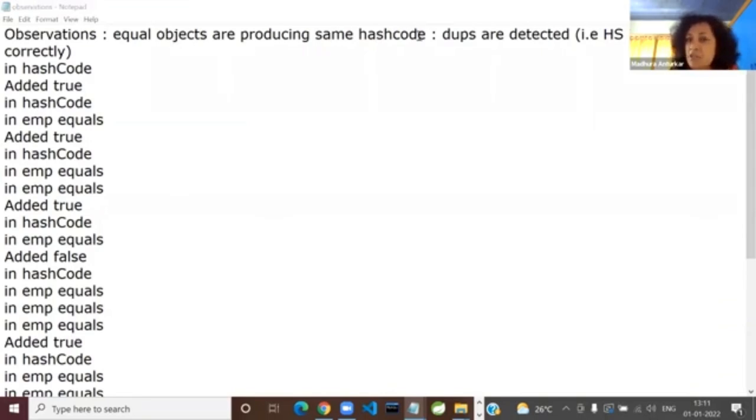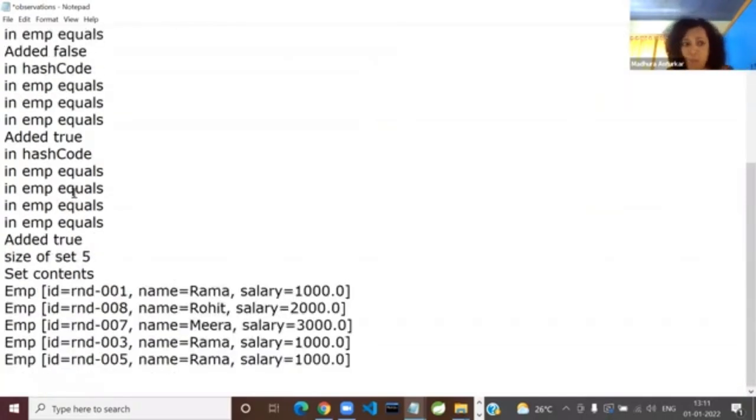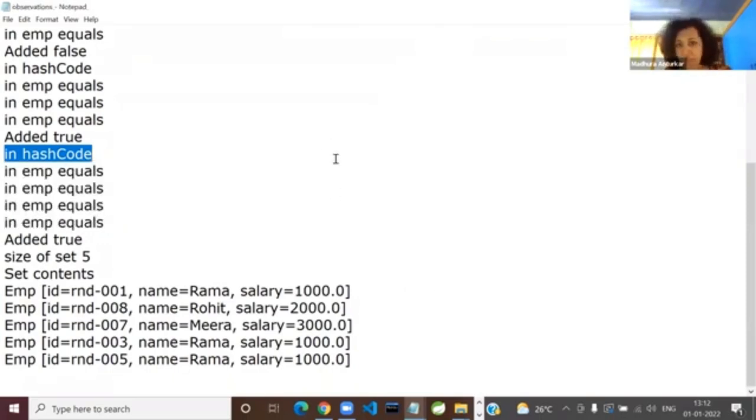Equal objects are producing the same hash code. Duplicates are detected. But what is the problem? It is not giving constant time performance. And what is the reason? The reason is our different objects are still producing the same hash code. So at least tell me honestly, openly, are you understanding? This is definitely not O(1). This is definitely O(n). So let me send you these observations in a minute.